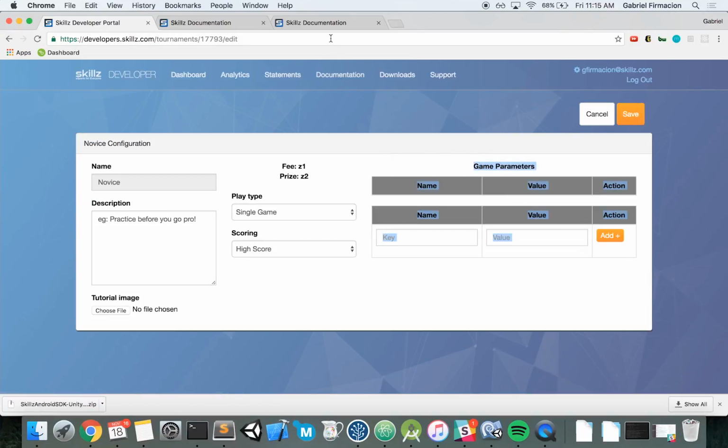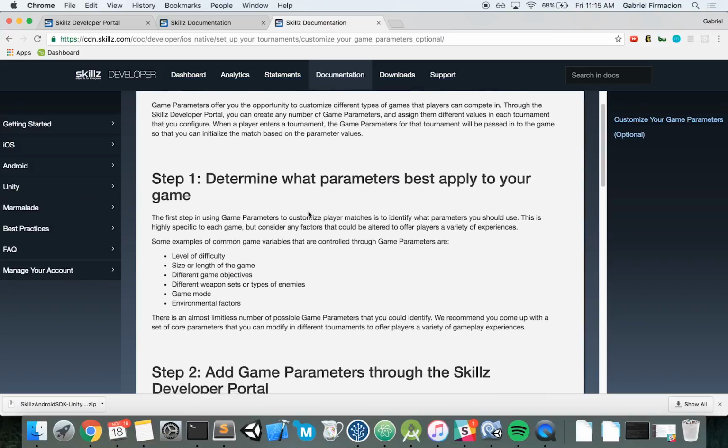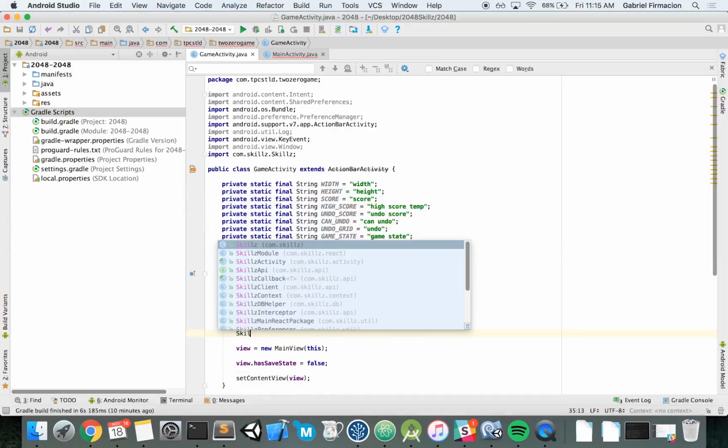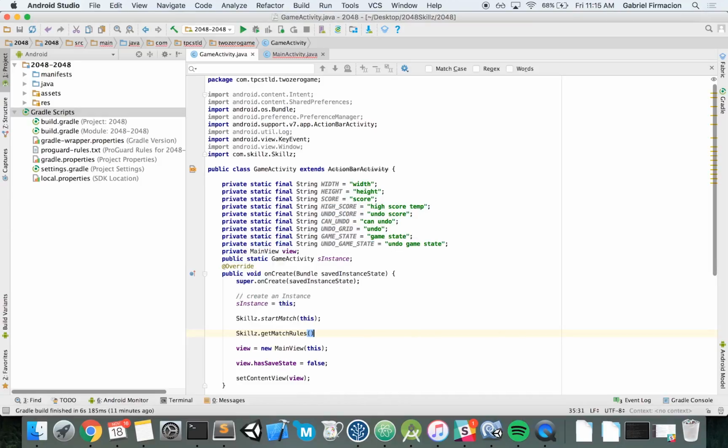You can learn more about game parameters by going to our documentation, and you would usually use this for like level of difficulty or length of the game. So just feel free to go to our documentation if you have questions about the game parameters. And once you set that, you have a method where you can use those game parameters by doing Skillz get match rules, which returns a map of the game parameters that you just set. So there you go. You have launched Skillz, started a match with Skillz, and used your game parameters.